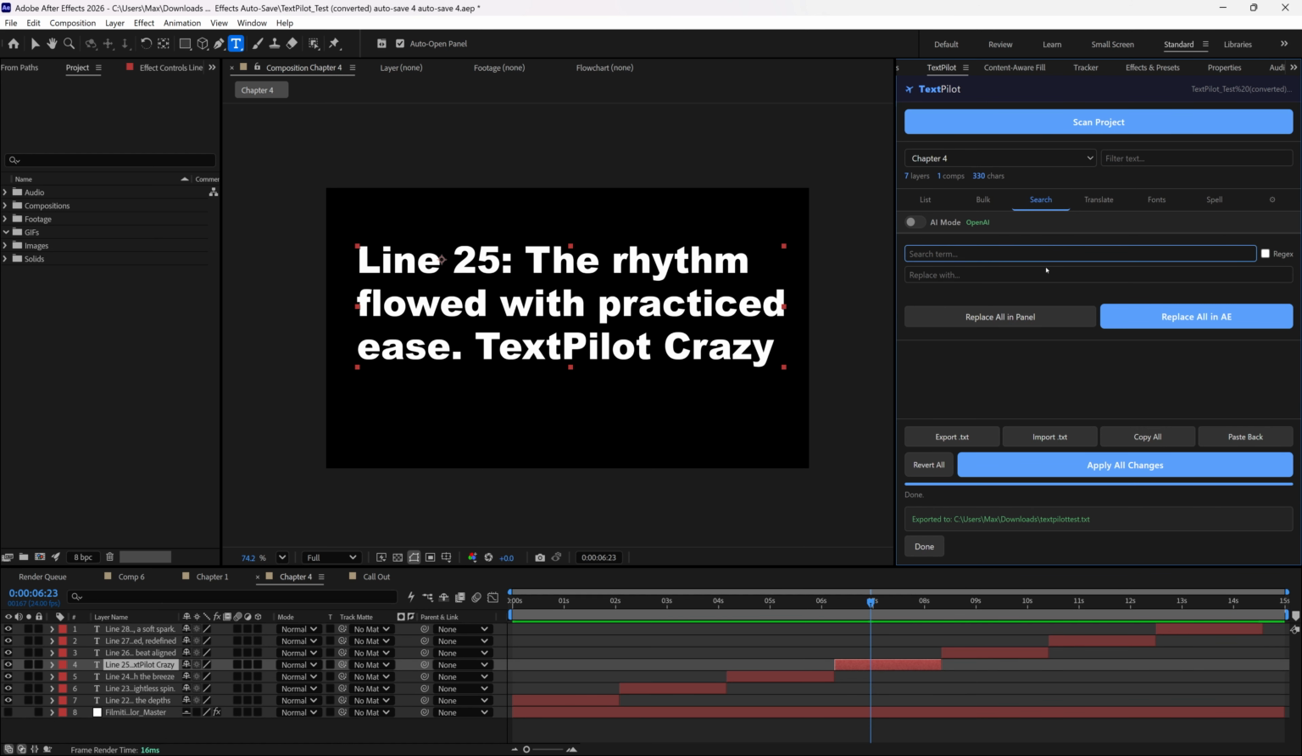Search is great. Let's pretend we want to find what we're looking for. And 3 matches in 3 layers. I want to change this with something else. Let's type Filmit.io. And I want to replace all these layers inside of my project from this to this. Really simple. And here you go. Super easy to do. A quick search and replace.